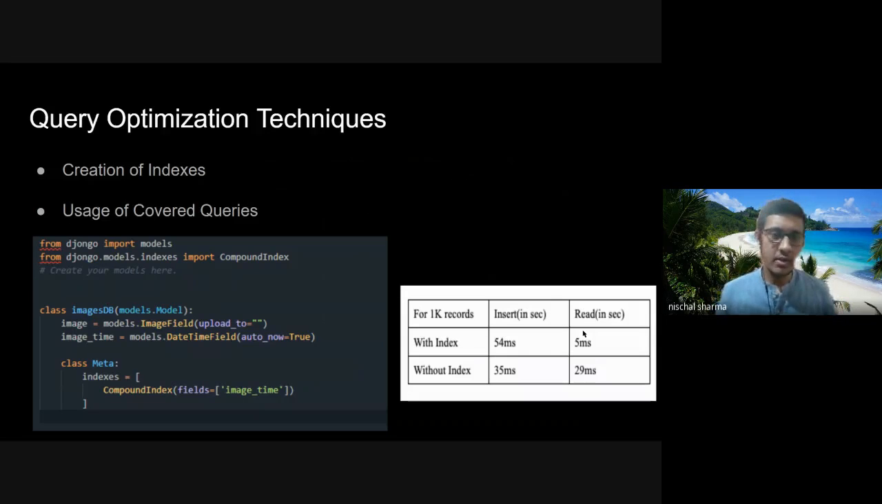So let's talk about the query optimization techniques we have used in our project. Basically, we have used MongoDB. To implement MongoDB in our project, we have used the Django library that implements MongoDB in Django. The query optimization we have used is creating indexes. By creating indexes, we can improve the performance of our project significantly.